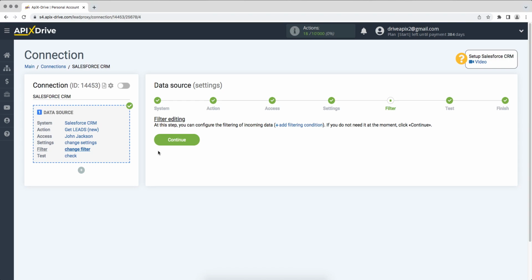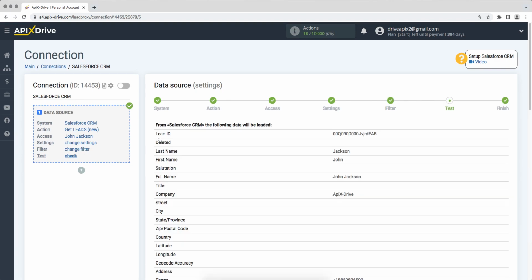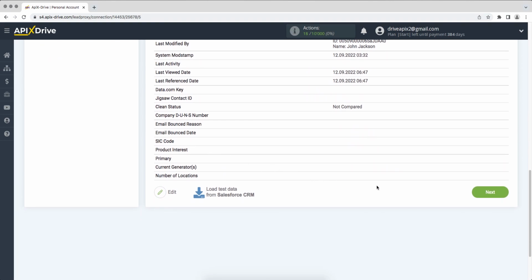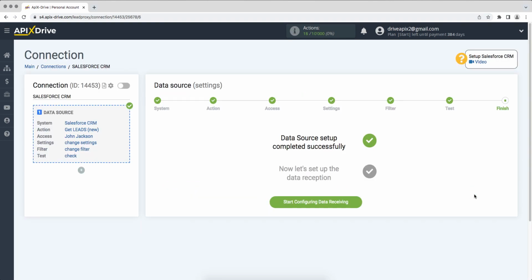At this stage, you can set up a data filter. In this case, there is no need for this, so we also click Continue. At this point, you see test data from one of your Salesforce CRM leads. If everything suits you, click Next. This completes the Salesforce CRM data source setup.